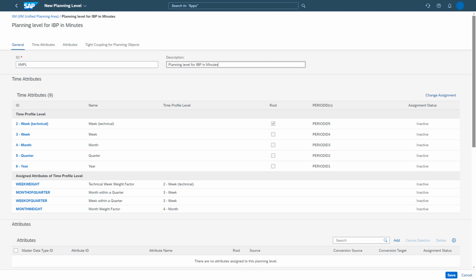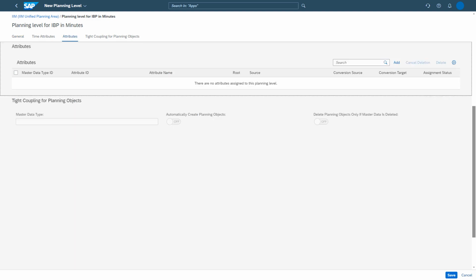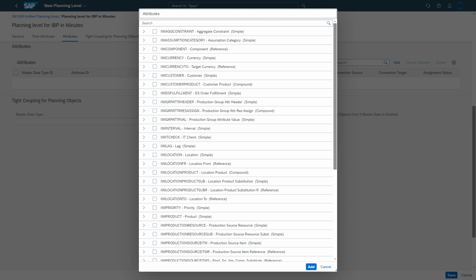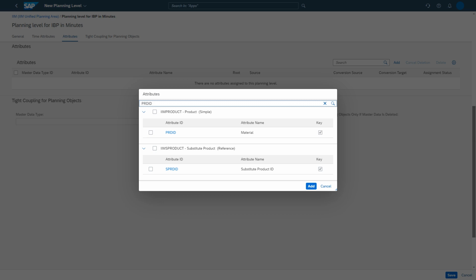Section 4. Assigning attributes to the planning level. Step 1. Let's click the Attributes tab to assign attributes. Step 2. On the Attributes area, click the Add button. Step 3. The Select Attributes dialog appears. Enter the attribute ID or name you want to add in the search field. For example, the attribute ID could be PRDD. Step 4. Click the search icon. Step 5. Locate the PRDD attribute and select the checkbox on the left. You can add as many additional attributes as needed. Step 6. After adding the attributes, click the Add button.